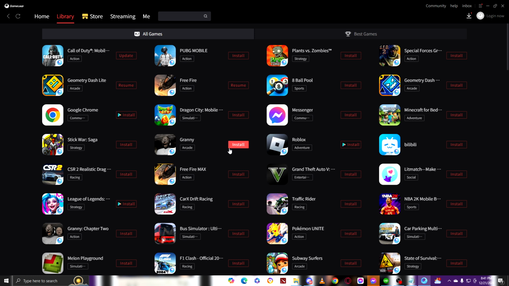There you go, guys. That's the best Google Play Emulator for using on PC.